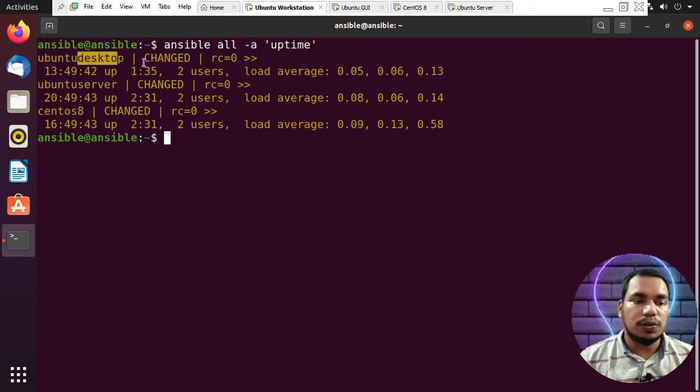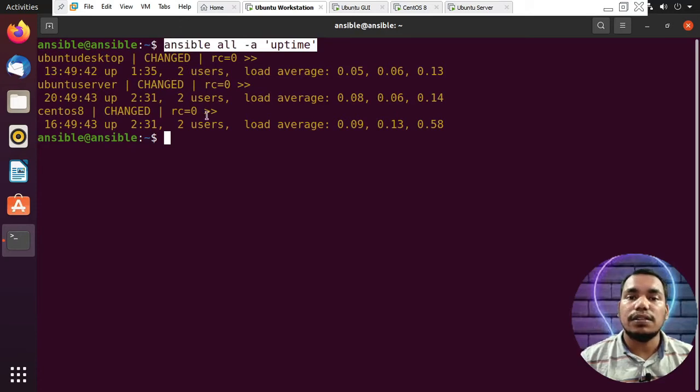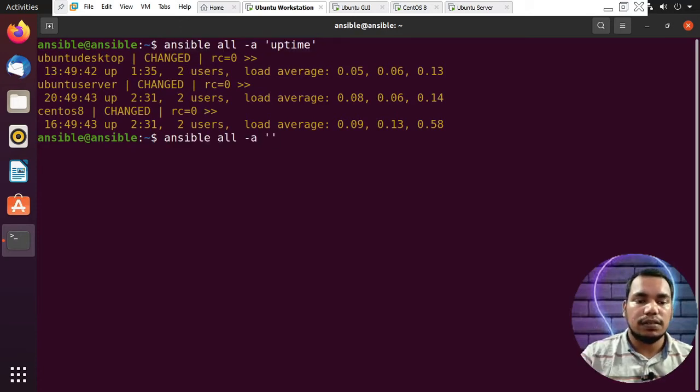So our Ubuntu desktop is running for the last 1 hour 35 minutes. Ubuntu server is running for 2 hours 31 minutes. So here you can see that by using a single command, it fetched all the details from all the three Ansible clients. Now let's check the whoami command.